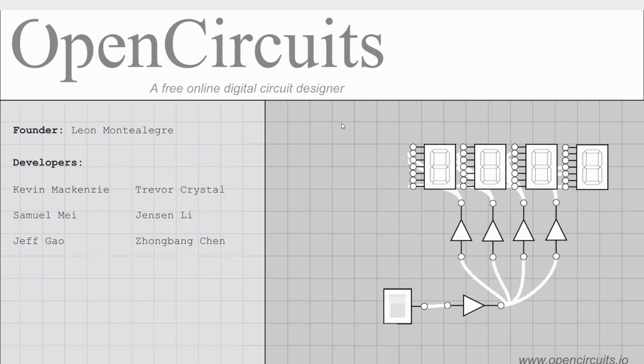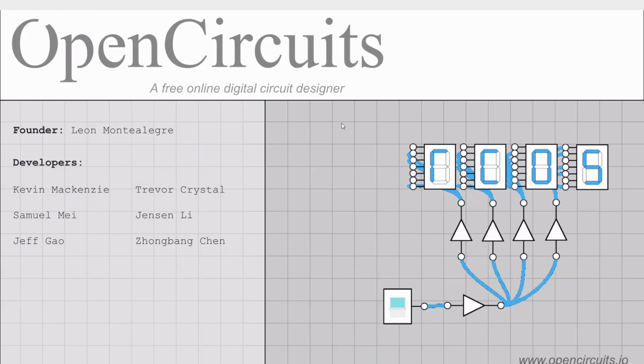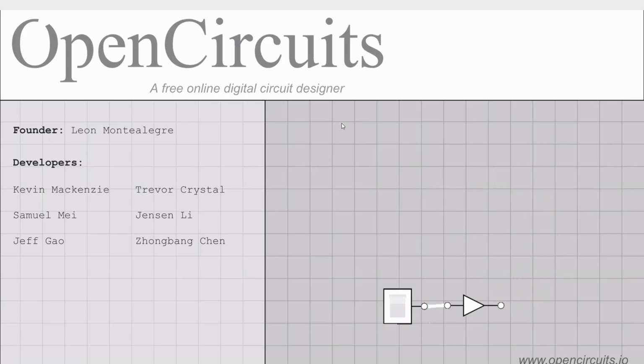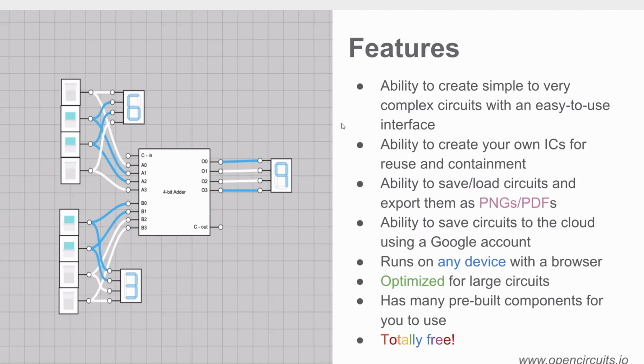Hi. My name is Leon Montialegre, and I'm the founder and project manager of OpenCircuits. So a little background to start, if you don't know, OpenCircuits is an online digital circuit designer that is designed to be fast, easy to use, and also allows for complex and detailed design and simulation. Some notable features are the ability to create reusable, integrated circuit components, save and load circuits locally or to the cloud, export circuits as images, and many other quality of life enhancements.